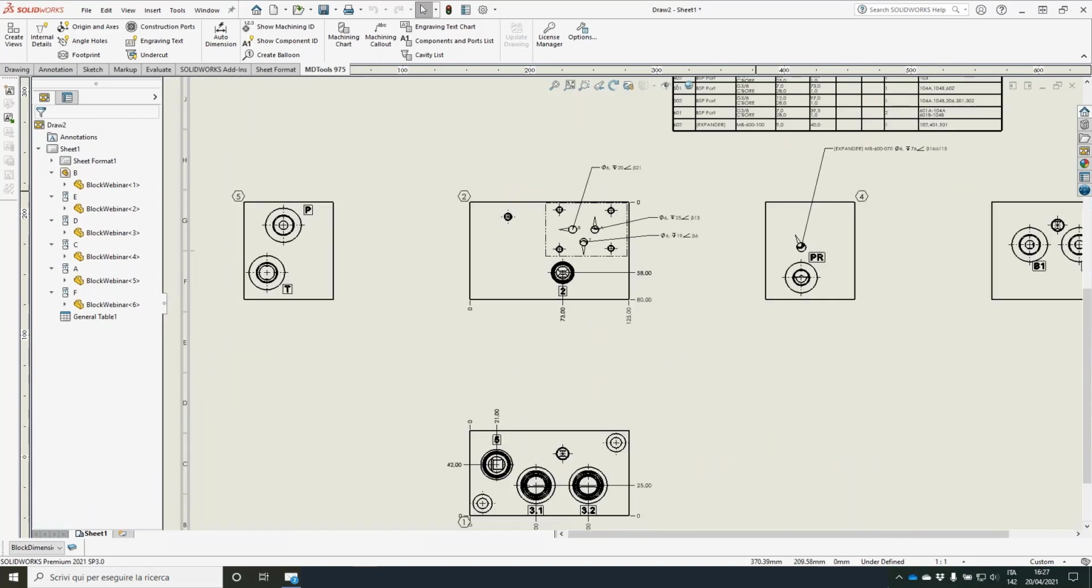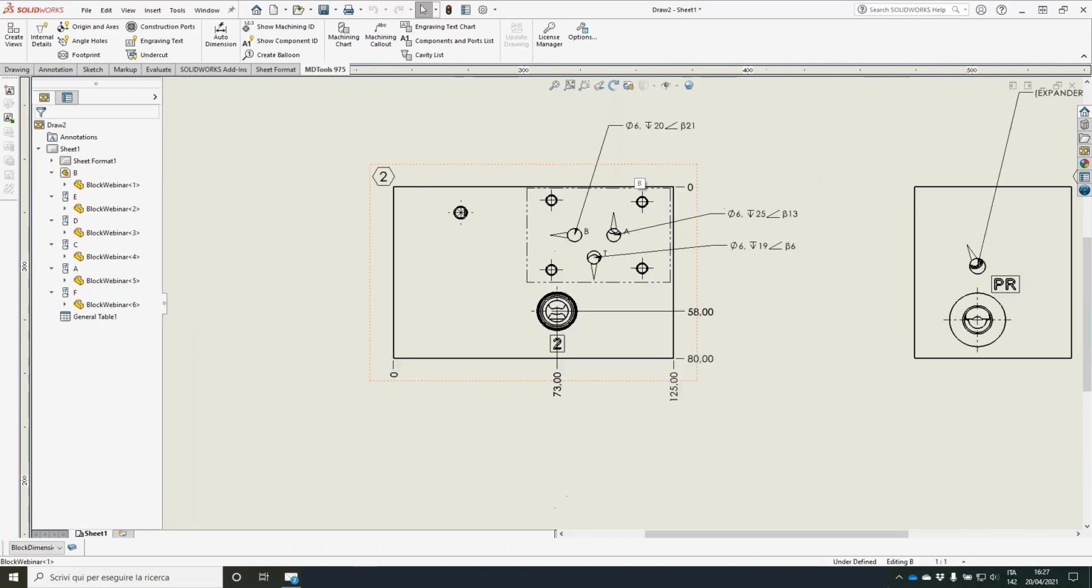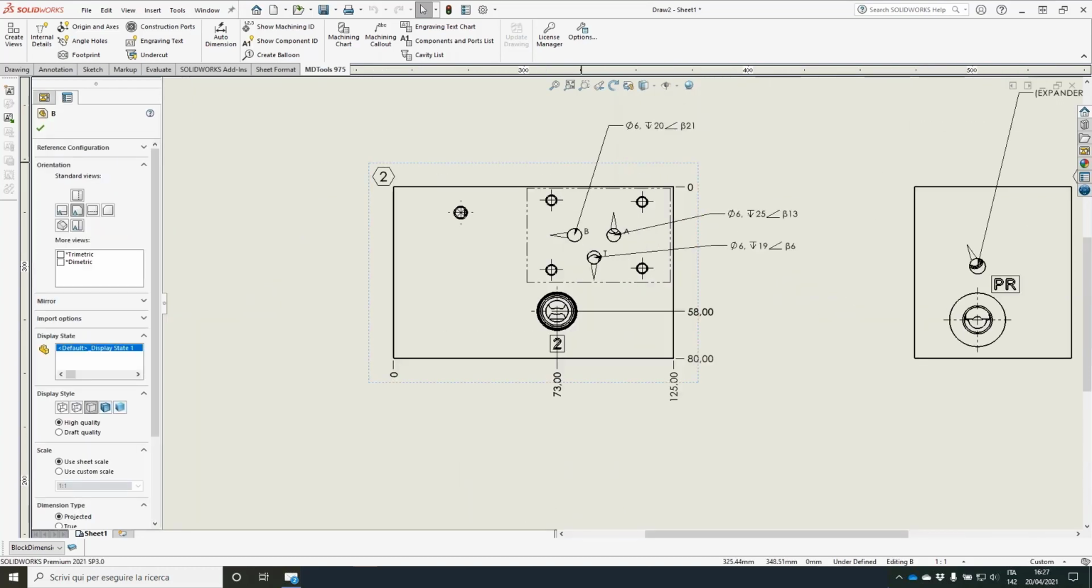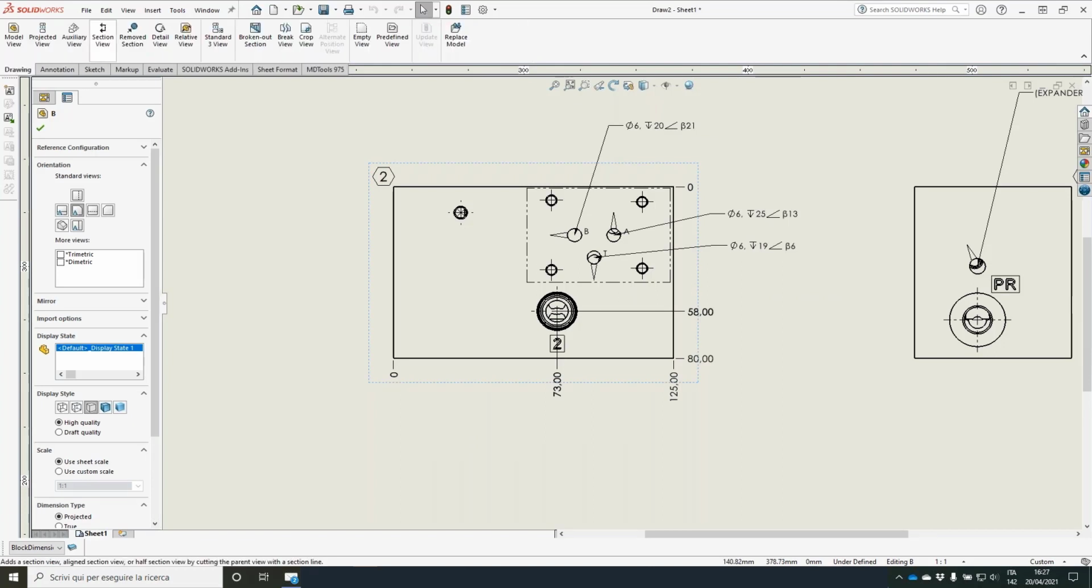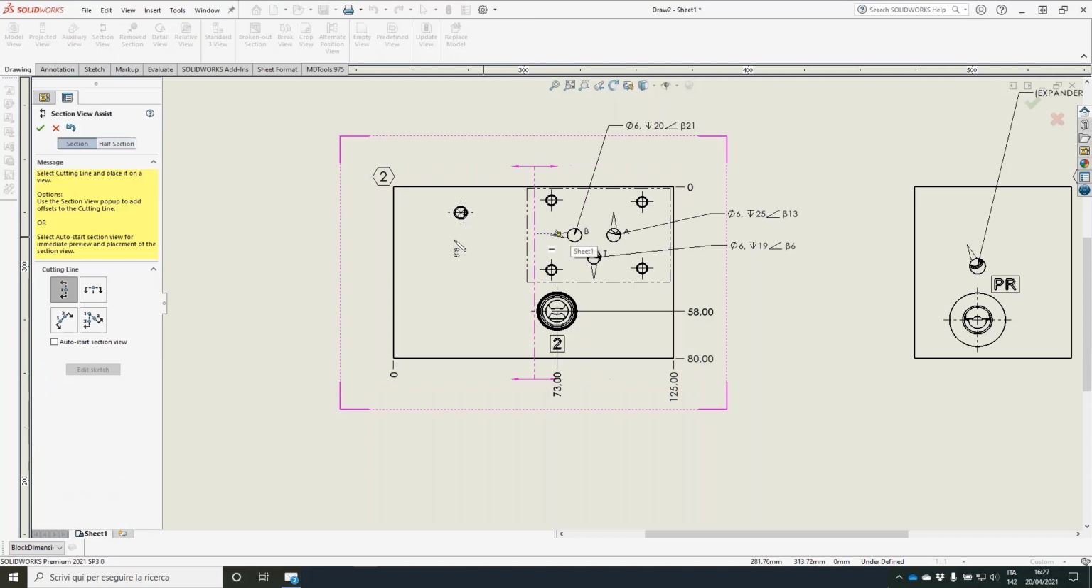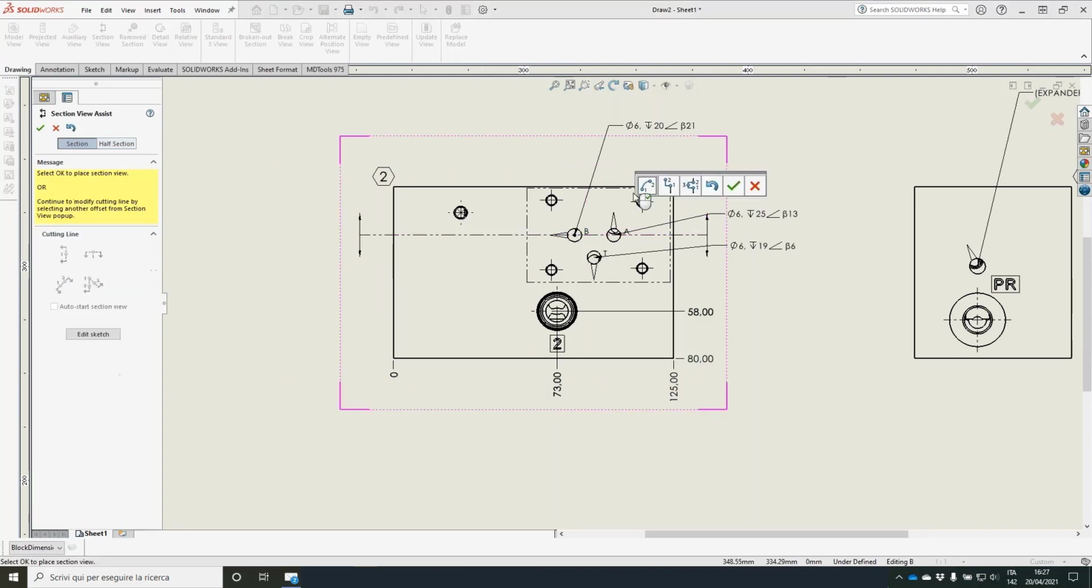Another question is, can we make a cross section? So yes, we can make cross sections of an angled hole. This is using standard Inventor or Solidworks commands. So we can go to the drawing view, make a section view, and you can define which kind of cross sections you want.